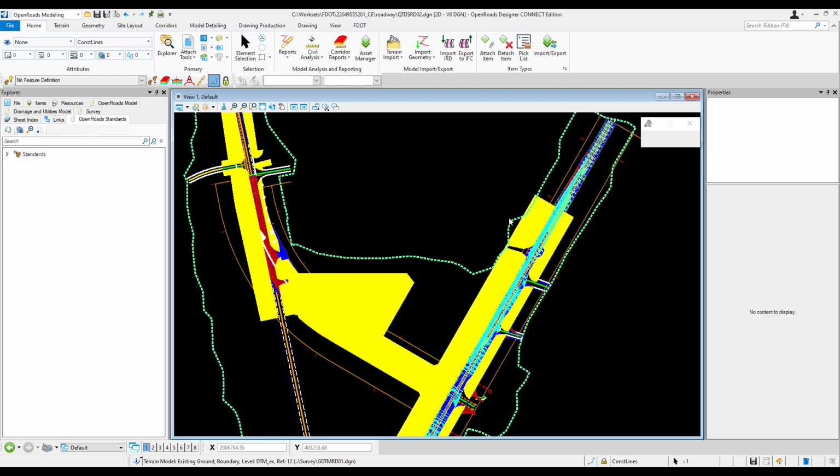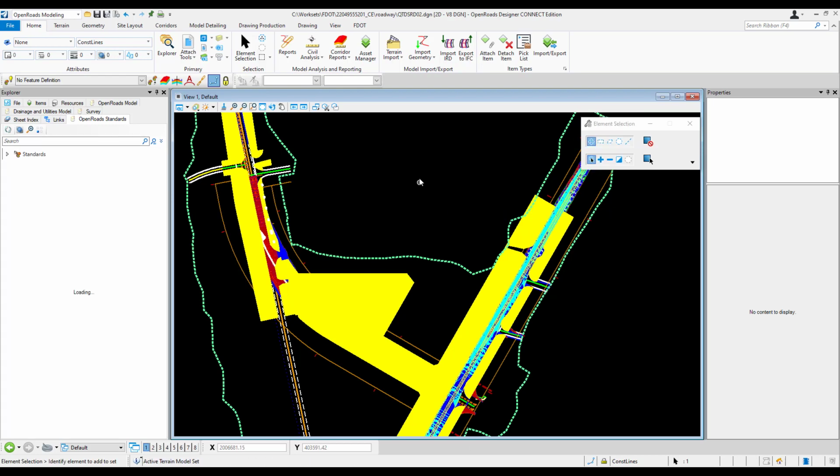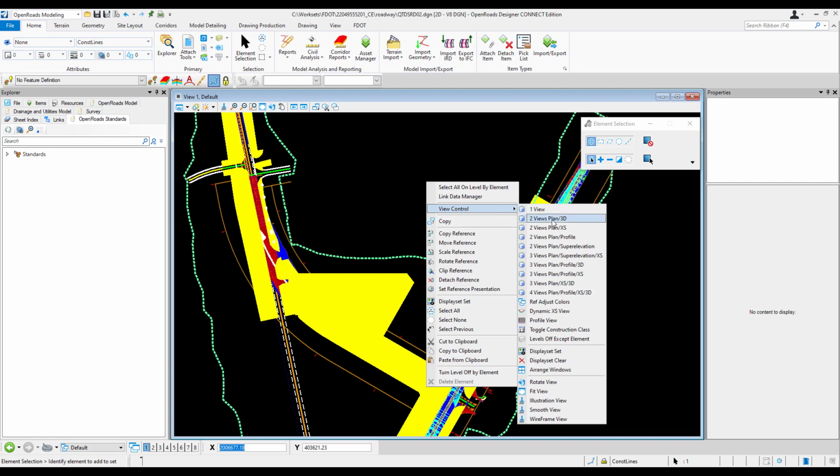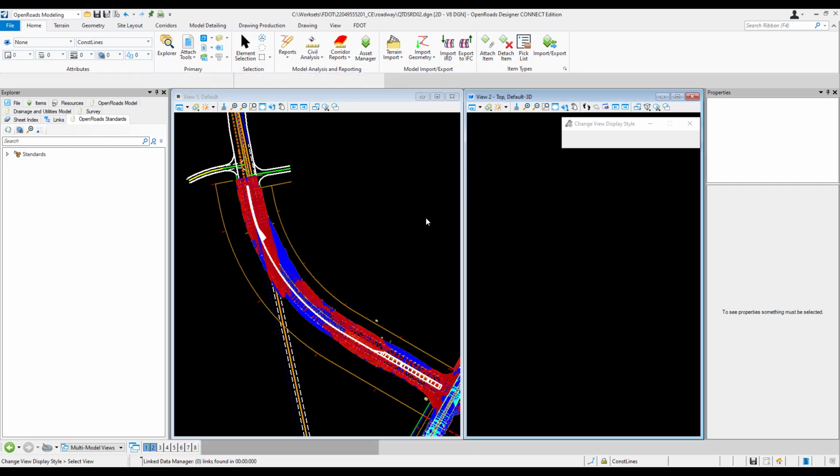Once that's set, we can now right-click and hold in the file for the context menu and select View Control, Two Views, Plan and 3D. Adjust the display in both views.